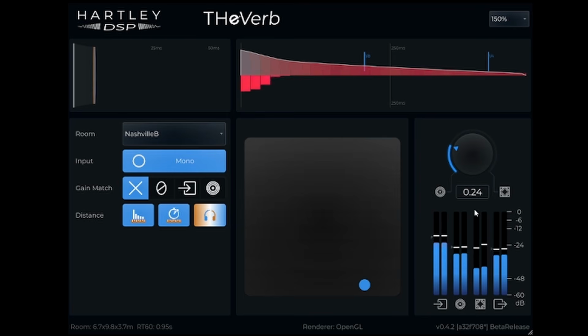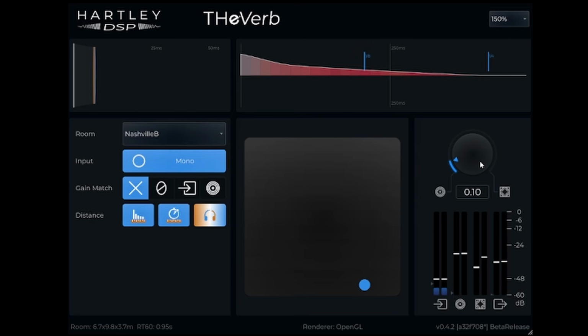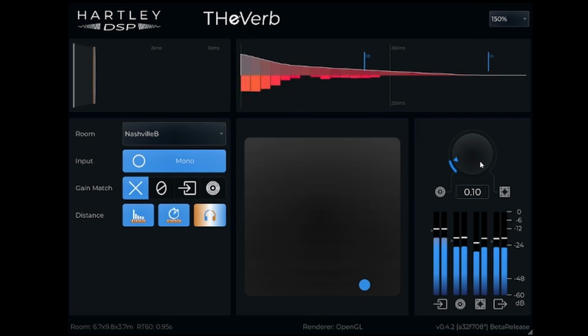So a mix of those two things gives us an impression both of where the sound is and of the space that we're in. And the idea is that that's very useful to provide a sense of realism when we're putting sounds into a mix. So I'll just go into a little bit more detail about what you can see here on the screen.